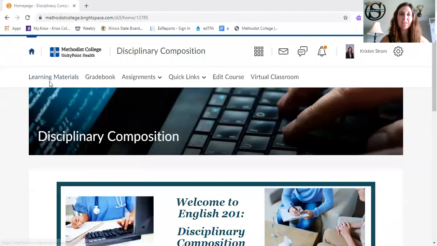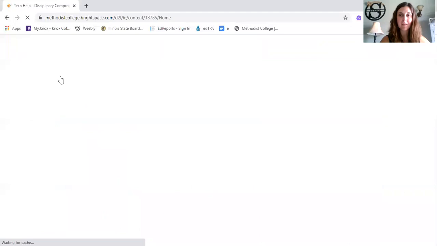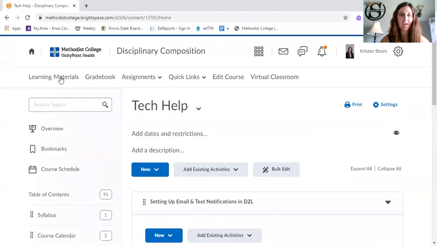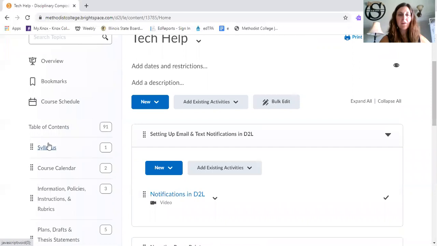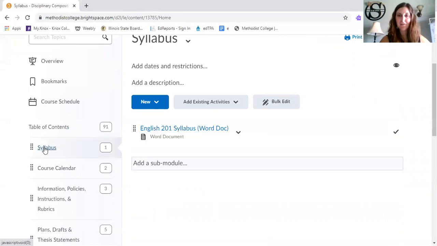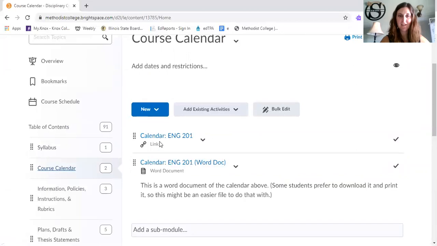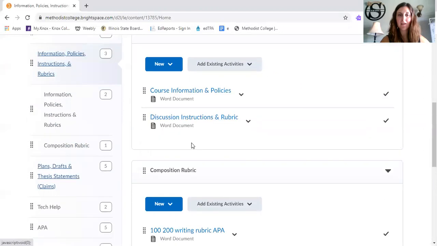Let's go up to learning materials. That's going to be your friend this term, and that's where all the modules, assignments, discussions, and everything will be found. Here on the left, you'll have a link to the syllabus, where you can find our updated course syllabus. You'll then find our course calendar right here. And under information, policies, instructions, and rubrics, I'd like you to read through these.